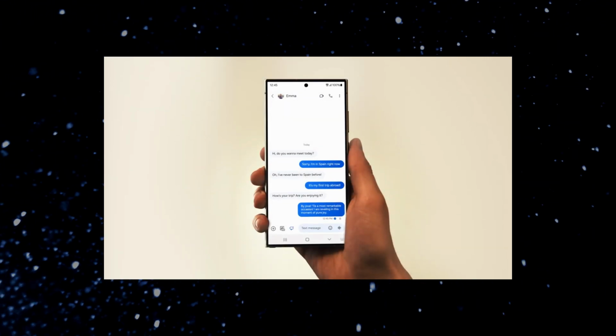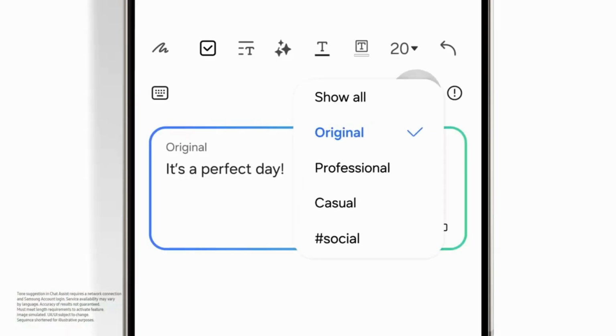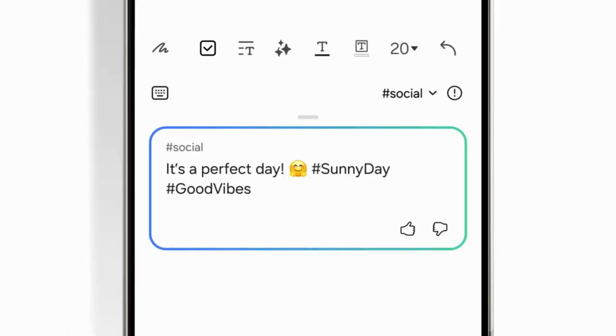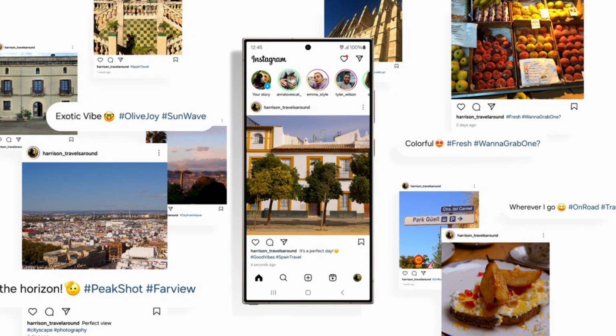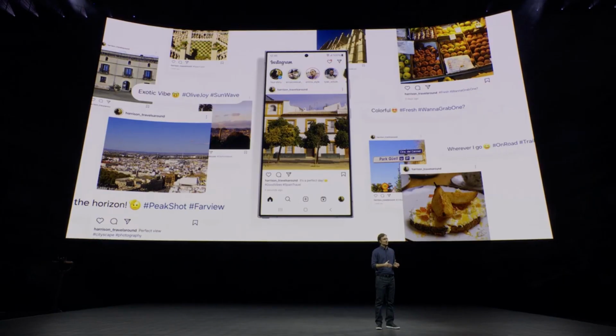Or, if I want to write a catchy caption for my photo, I can just tap on it and the AI will generate some options for me, such as "Living my best life" or "Feeling fabulous." This is very fun and helps me express myself better.